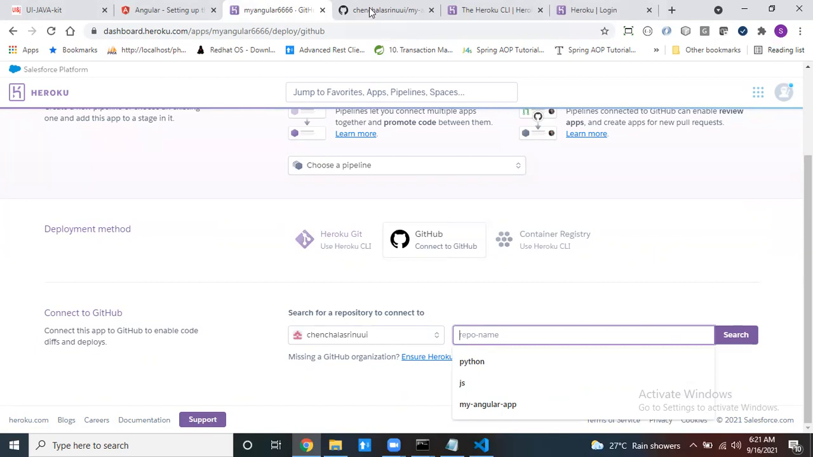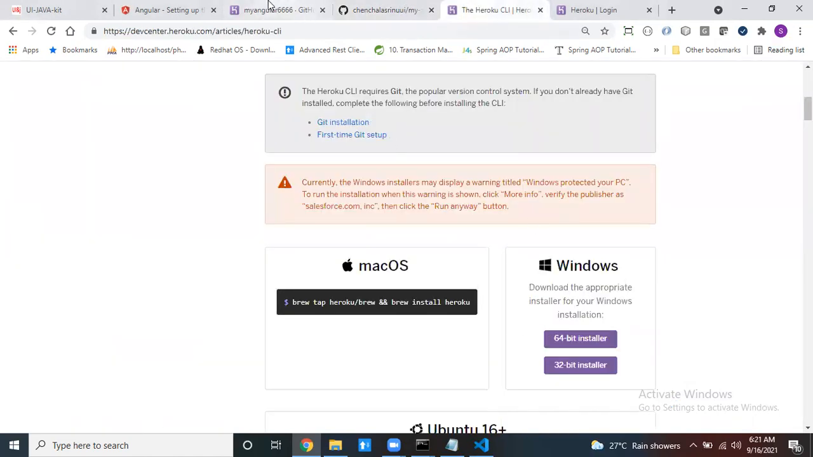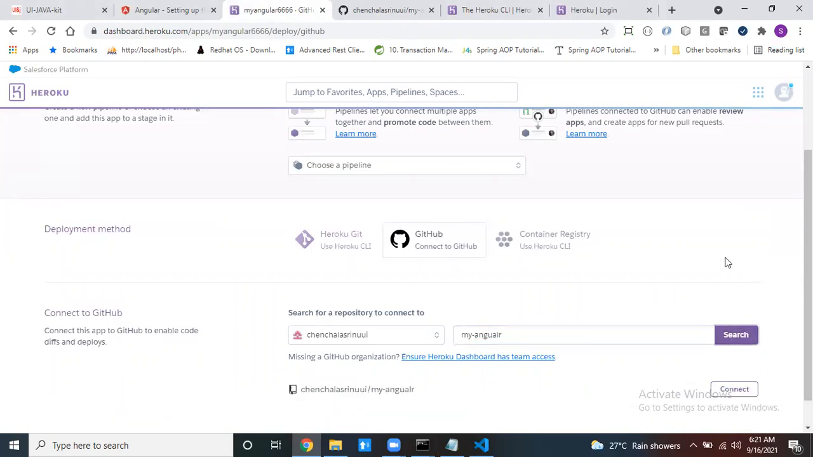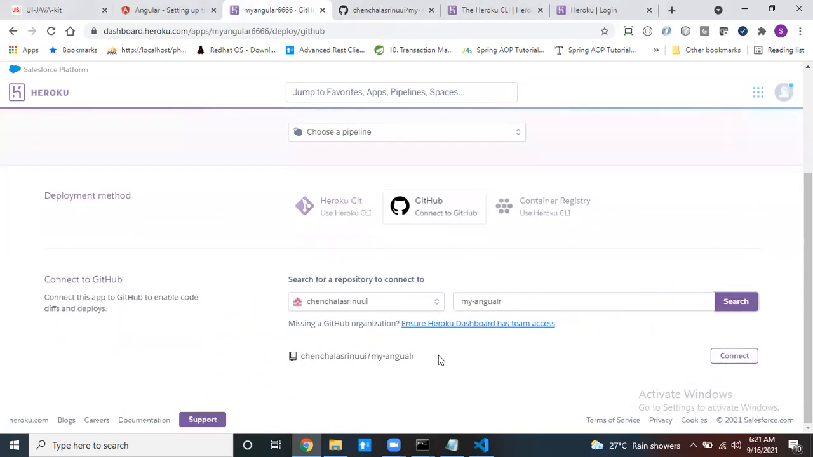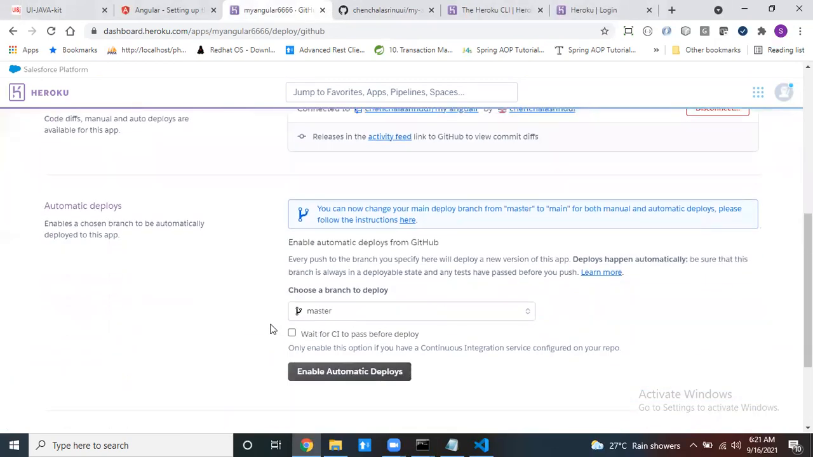What is my repository? In my GitHub, my code is inside my Angular repository. This is my repository. Copy this one, come here and search for the repository. Yes, is that repository there? So once the repository is found, since my code is inside my Angular repository only, just connect it. Now see, it's connected.